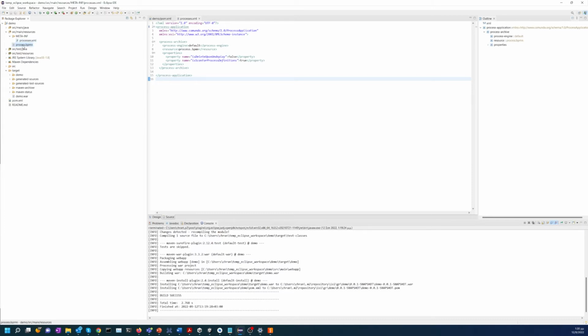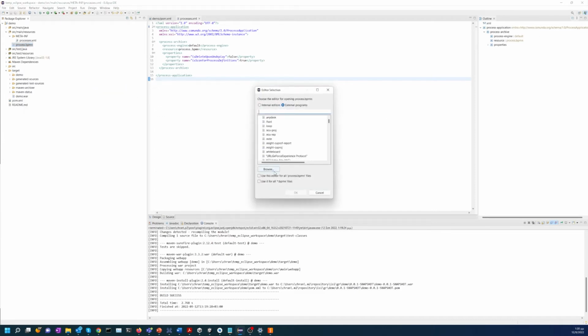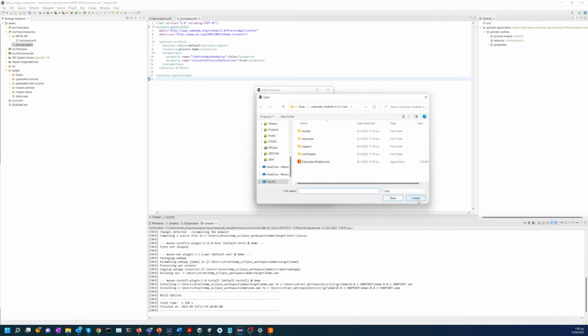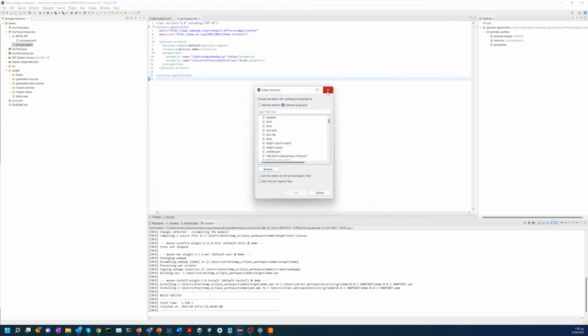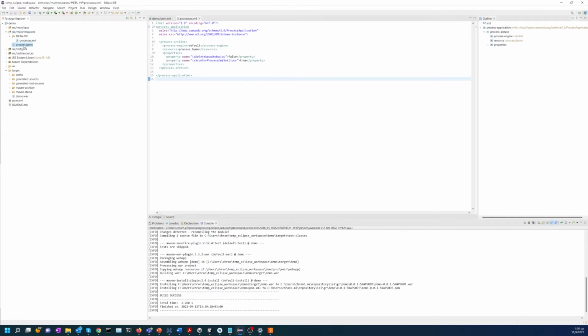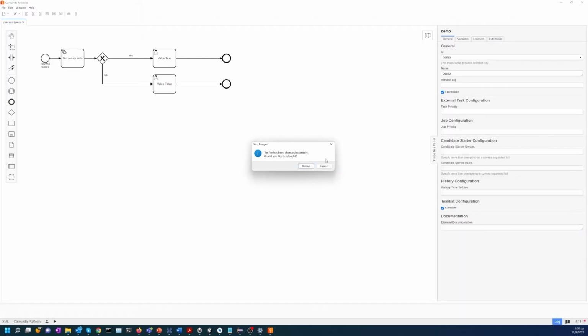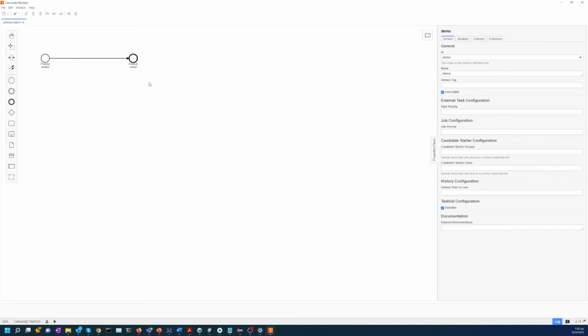If we want to use the Camunda Modeler for editing the .bpmn files, we just have to right-click on the file, Open With. I have already done this, but the procedure is the following. You click Other, then External Programs, you click Browse, you find the modeler, open, and then you click OK, and the next time you double-click on process.bpmn, the Camunda Modeler will be used.